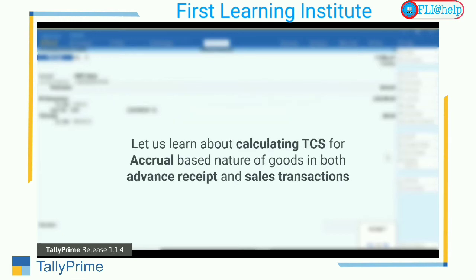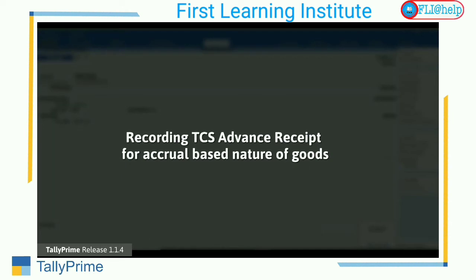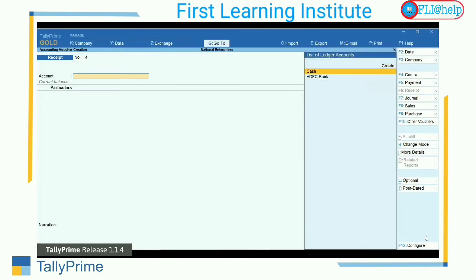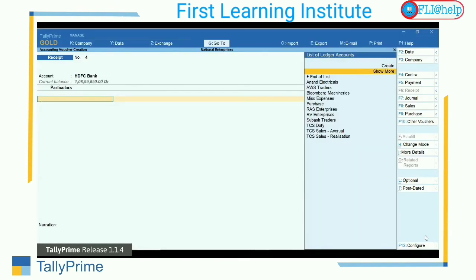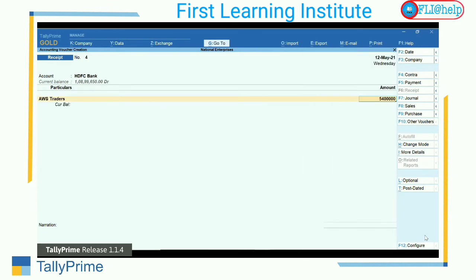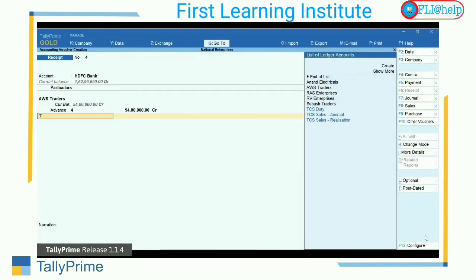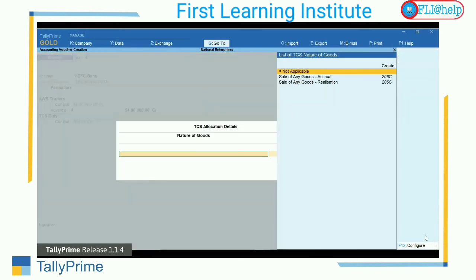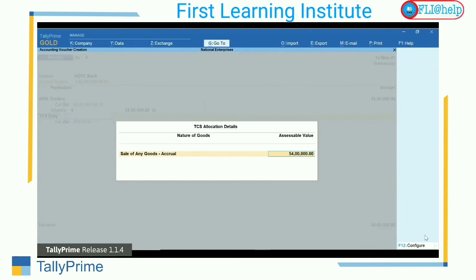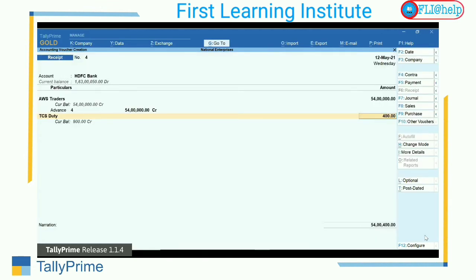Let us see how tax can be calculated in both TCS advance receipt voucher and sales invoice for accrual nature of goods. First, let us look at an advance receipt recorded for TCS nature of goods with tax on accrual. Select the bank ledger. Select the party making the advance payment. Enter the amount. Select the TCS duty ledger. Select the accrual nature of goods in the TCS allocation screen. The tax is calculated for the amount exceeding the threshold limit of 50 lakhs. Save the transaction.